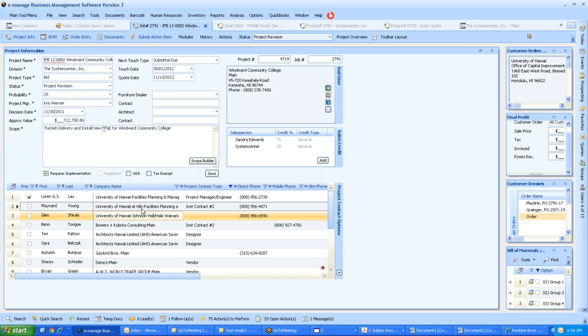This is another thing that's so huge to us with the projects. If you notice down here, all the project contacts. This is a large project, so we have contacts, a project manager from the university. Here's the installation contact. Here's another one.